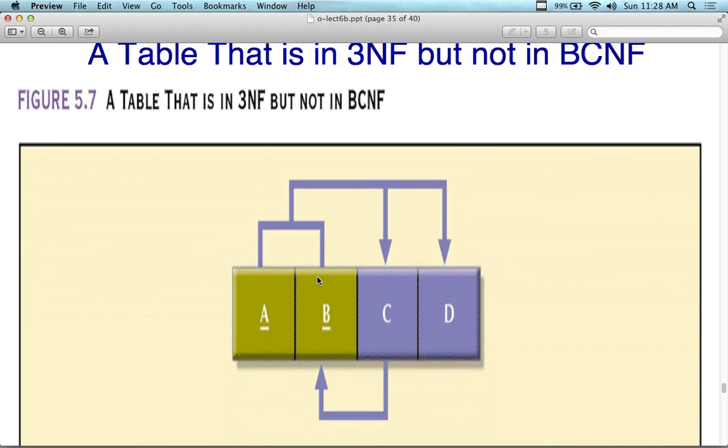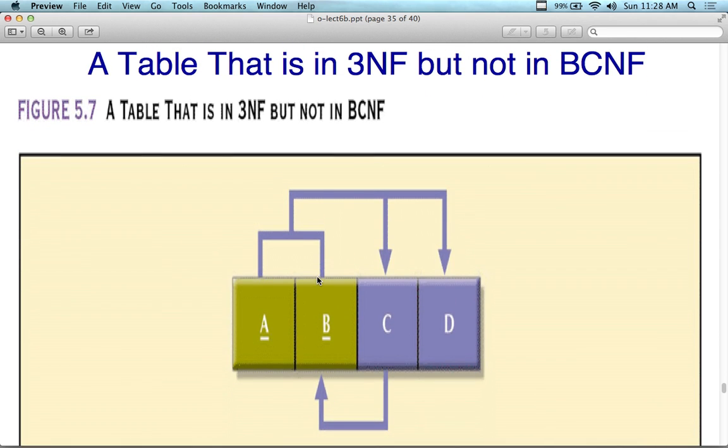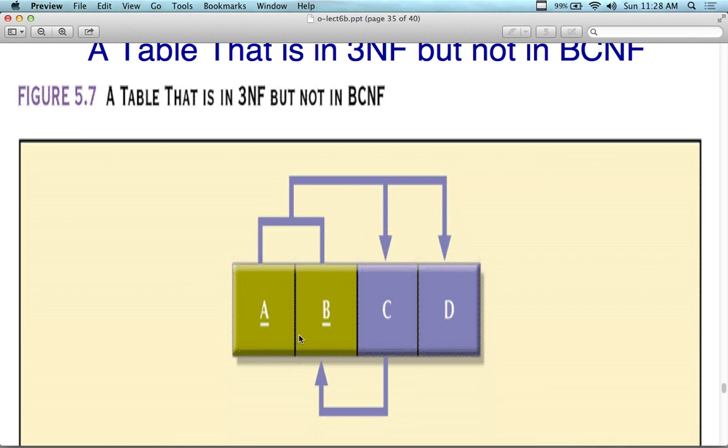So a table that is in 3rd normal form but not in BCNF is because we have A and B that are dependent. And then we have A and B that also determine C and D, but C is only determined by B.